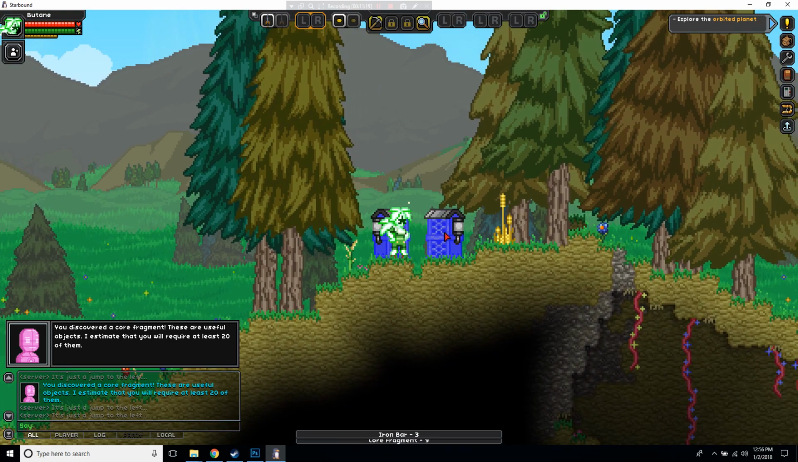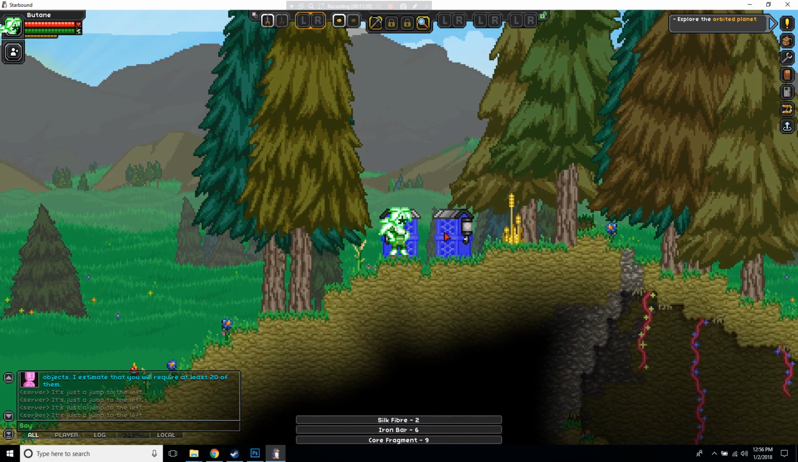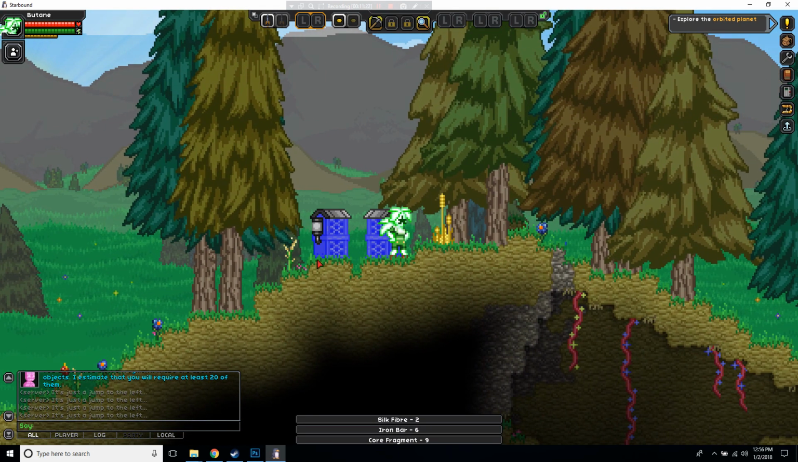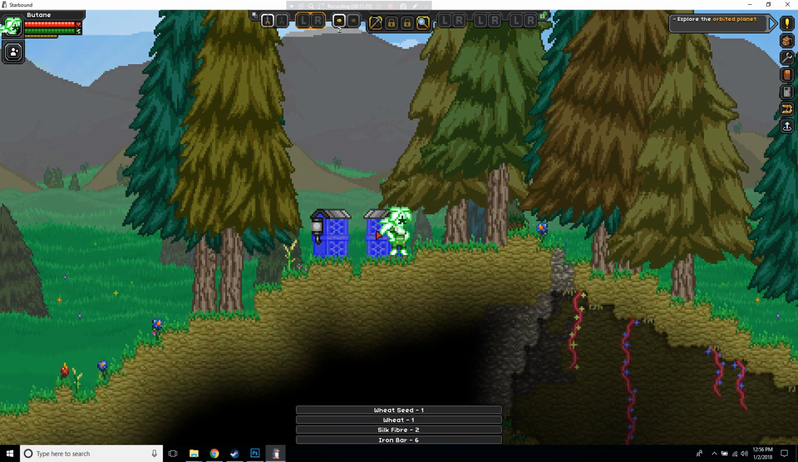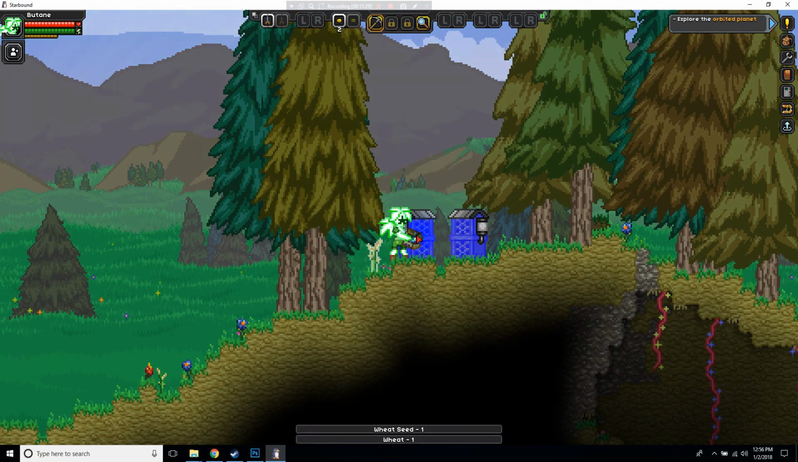Let's see this time. Core fragments. Oh, we got iron bars that time. Nice. Let's try and get some silk. Boom. Silk and iron. So obviously this is imbalanced, but you can do whatever you want, add whatever you want, and that's pretty much the basics of it. And that is your moth trap working.